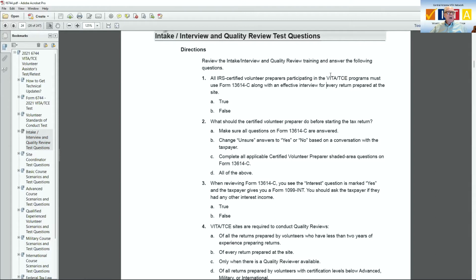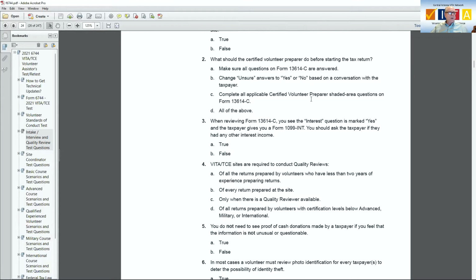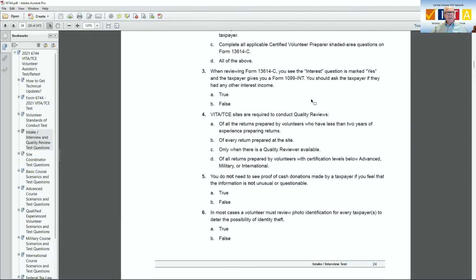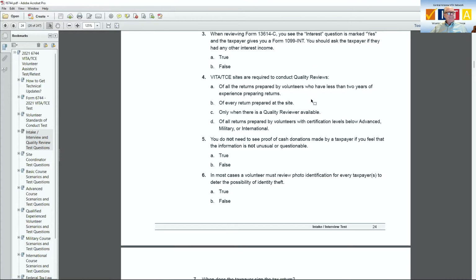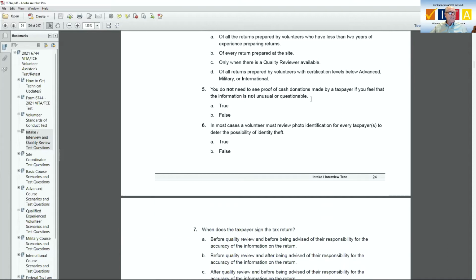But this is saying all volunteers participating have to use this form 1364 and with an effective interview for every return prepped at the site. I think you guys know the answer to that, right? What should they do before starting the return? One of the slides I just went over told you that too. You see what I'm saying? This is not difficult. Vita sites are required to conduct a quality review. I've kind of told you what the answer to that is.